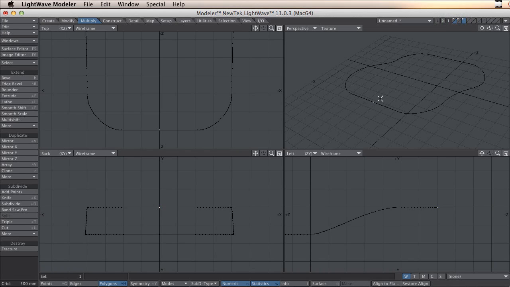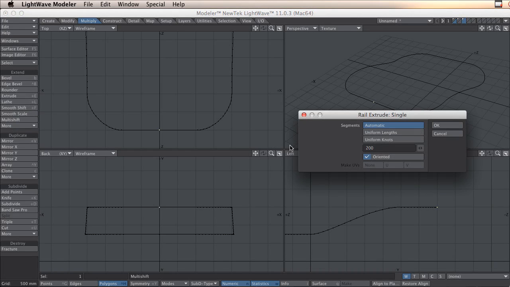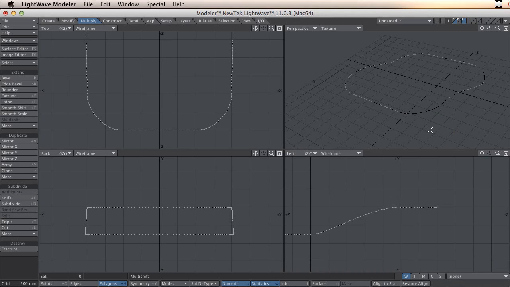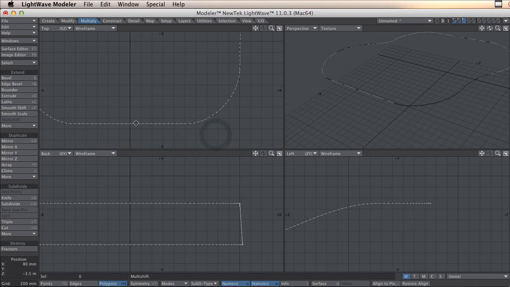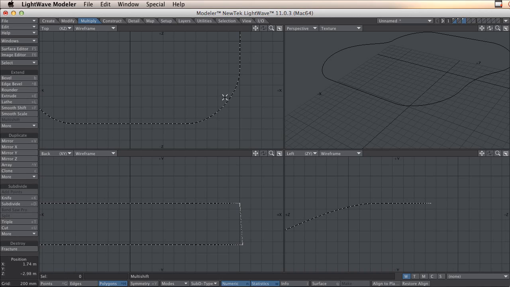I then again set the path in the background layer and go to multiply and rail extrude. But this time I'm going to set uniform length. 200 will do it for now. You can use less or more if you want more detail or higher speed. Now you will see that this polygon is evenly spaced between this. I press delete on my keyboard to kill all the polygons because I don't want polygons.